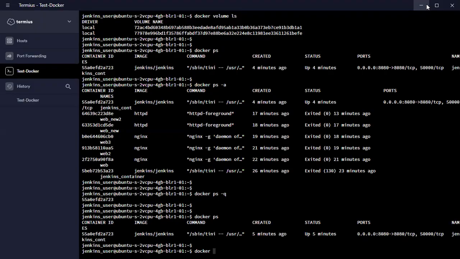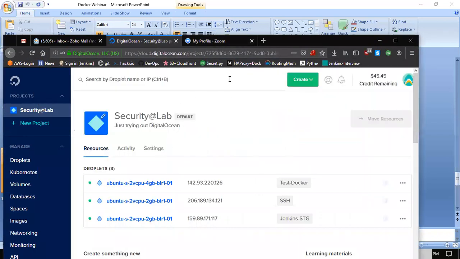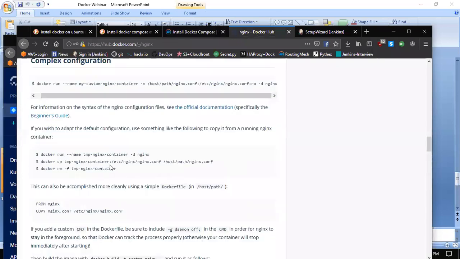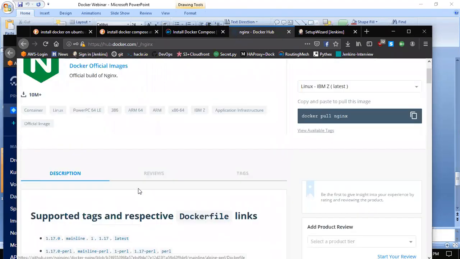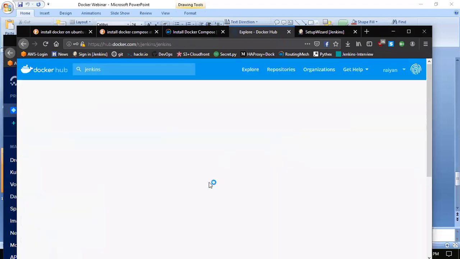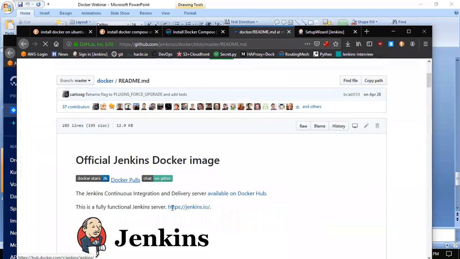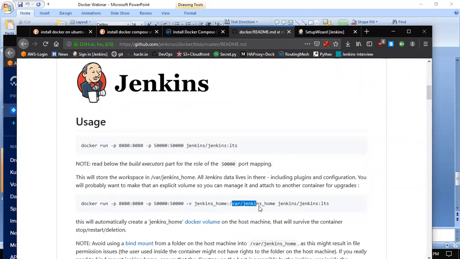So coming back to volume. Now if you go to Docker Hub, here you can see the configuration. This is the image I have used, and then go to the documentation of how this image has been built. Here you can see what Jenkins has. This is where Jenkins stores all the information inside this Jenkins container.